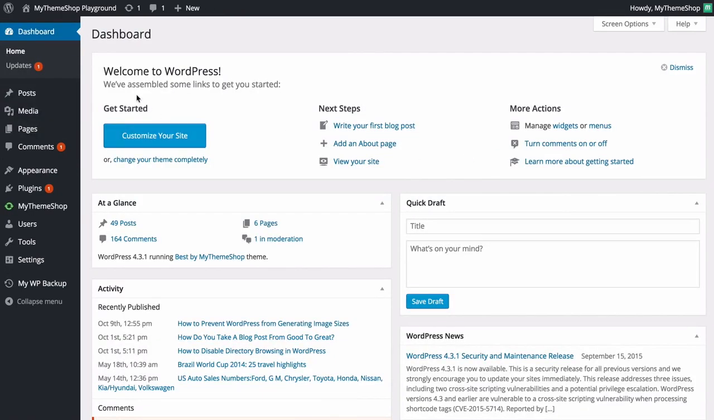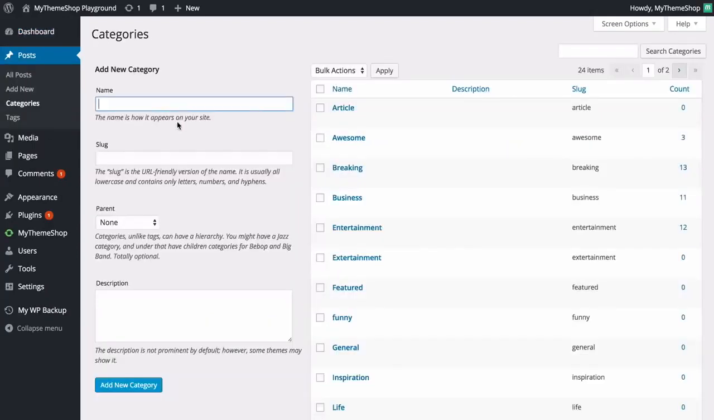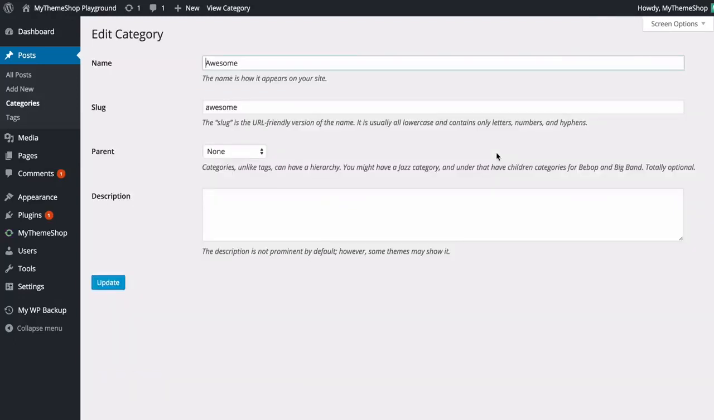Now, one final thing to show you, if we head over to posts and then click on categories, I just want to show you the category slugs, which is the permalinks for categories and also tags. So I'm just going to load up a random category here just by clicking on it. And we're going to see that we have a slug here. Now, this is essentially the permalink for the category.